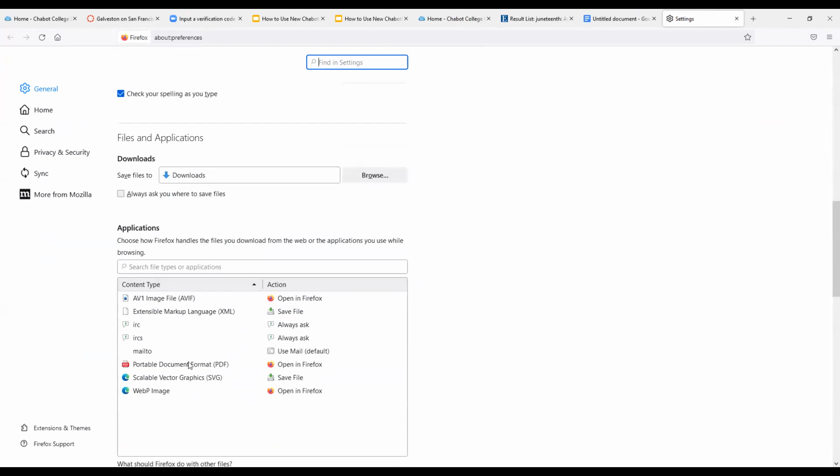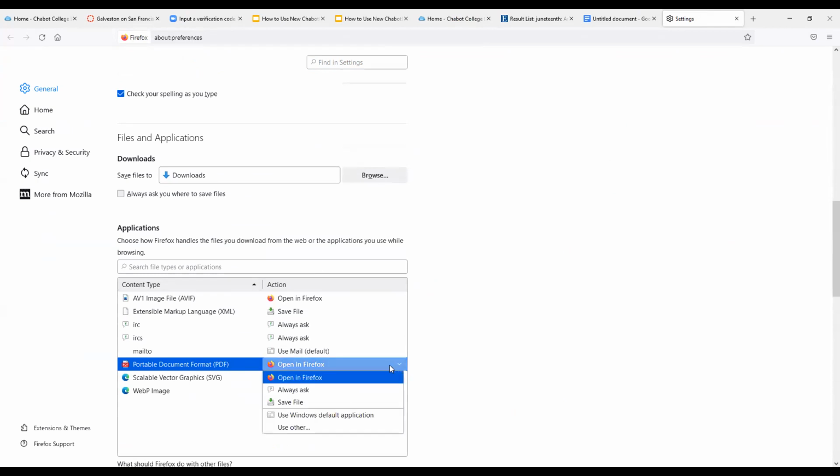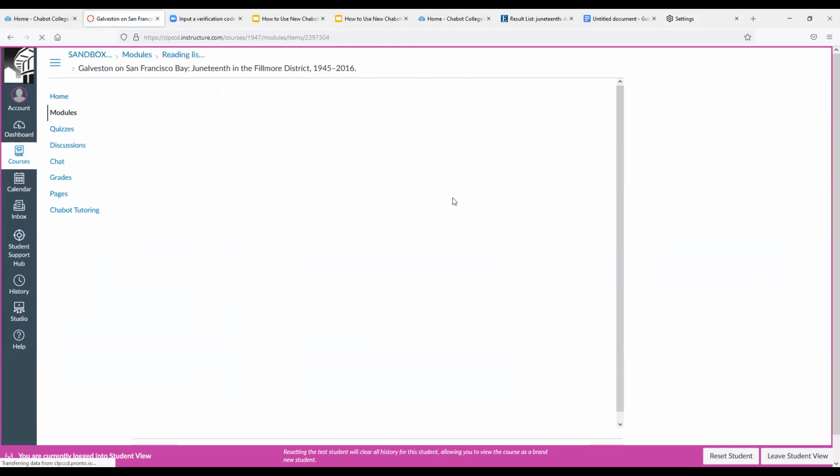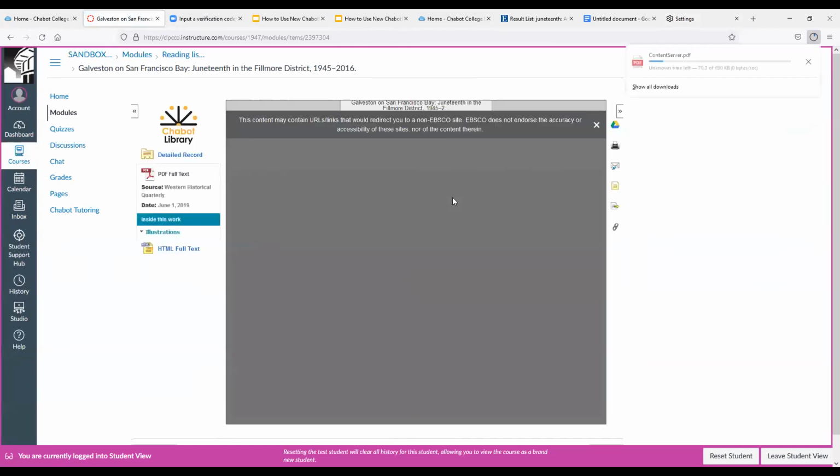To settings, that is. We want to make sure that when it says portable PDF, it says open in Firefox, not save file. If it's on save file, let me show you how it would look in a second. Okay, so let me just reload this. And see, instead, nothing shows up here, and up here, it's downloading.